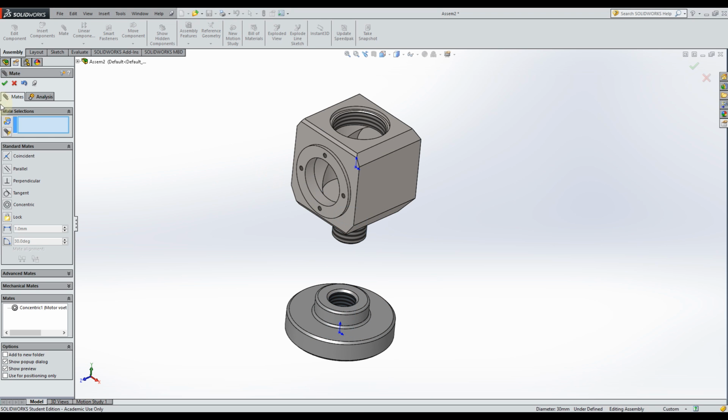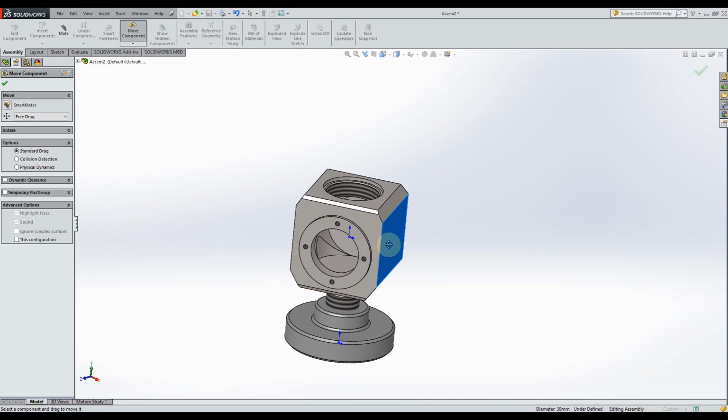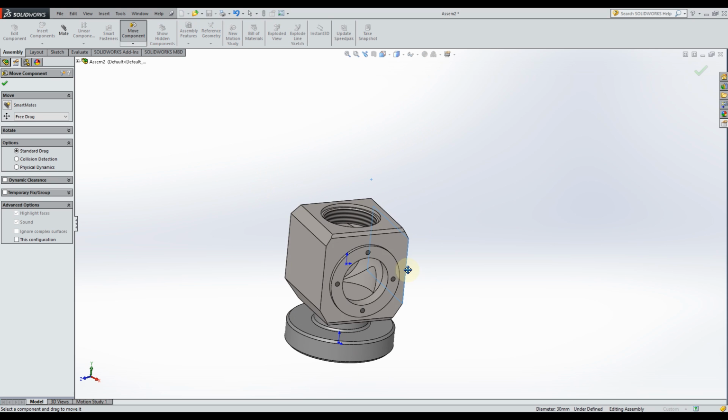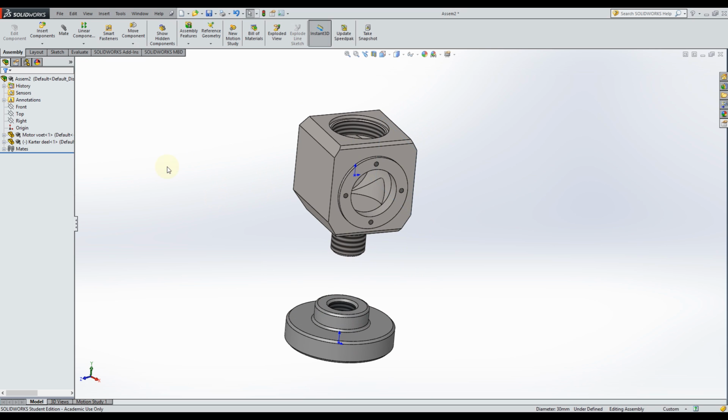So I click OK, it has added a mate. Now if I move this component, I'm only allowed to move it up and down, and I cannot move it left to right because the 2 cylinders are in line with each other. Now of course I can still move it up and down, which is not what I want.